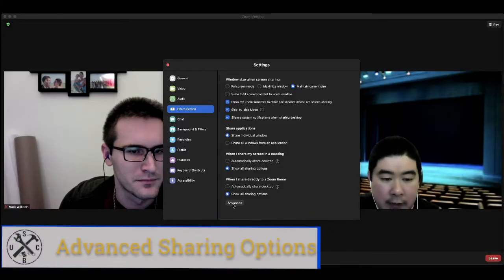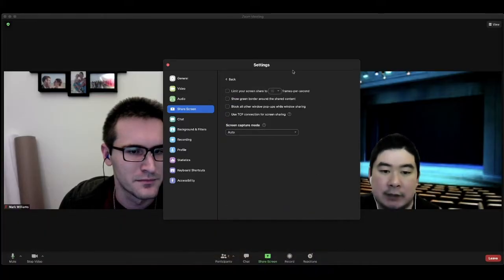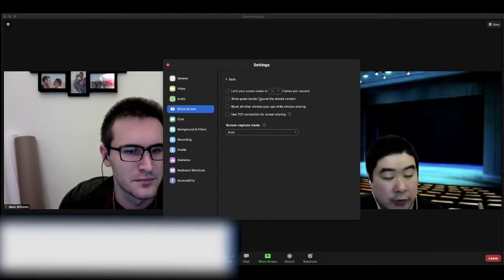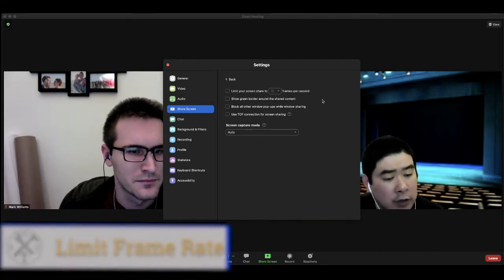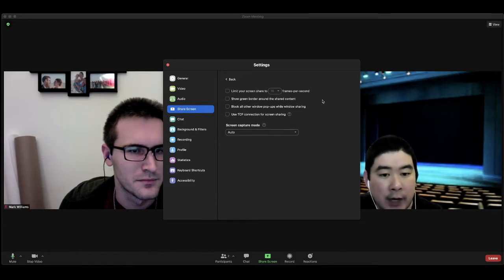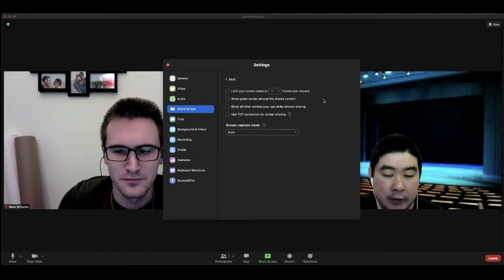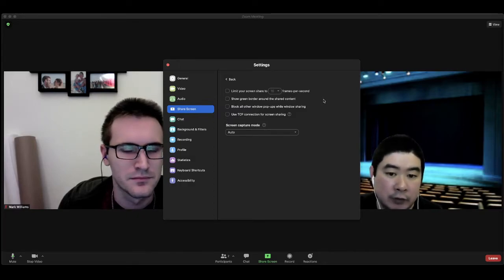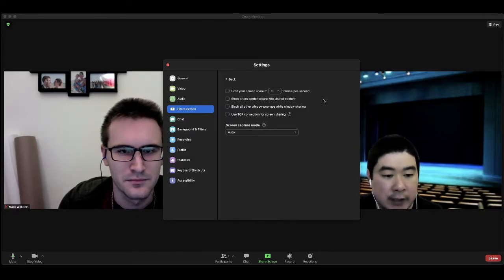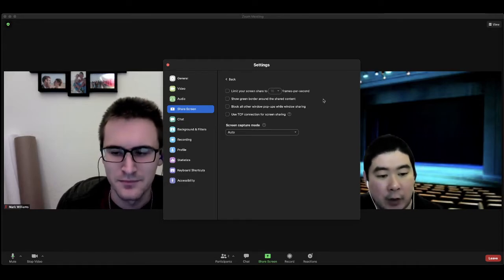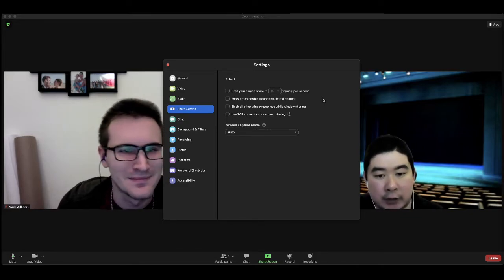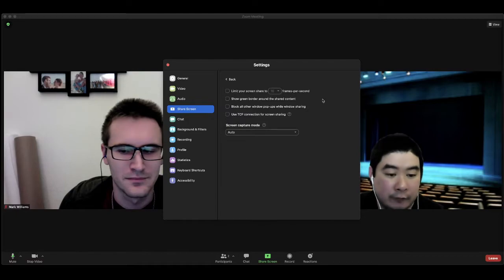Under Advanced, down here in blue, we click on that, it'll take us to the second window. Here at the very top, you can limit your screen share to a certain number of frames per second. You might want to do this if you're having trouble sharing some piece of content, or you have a somewhat unstable internet connection. If you limit your screen share to, say, 15 frames per second, it might play that video a little bit better than if it was trying to play it at the maximum of 30 frames per second.